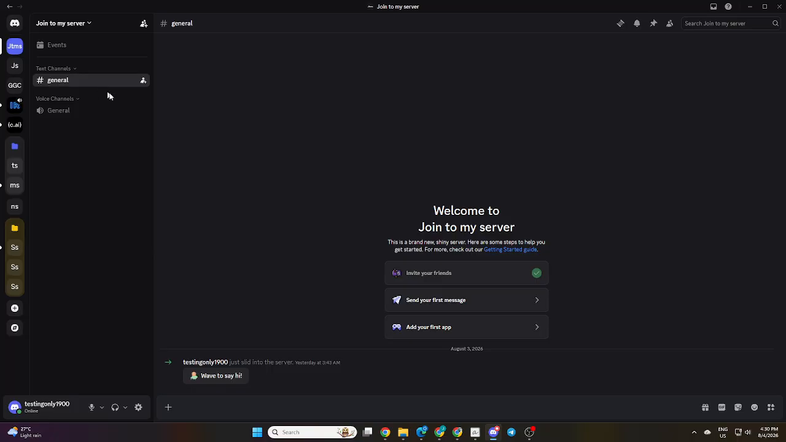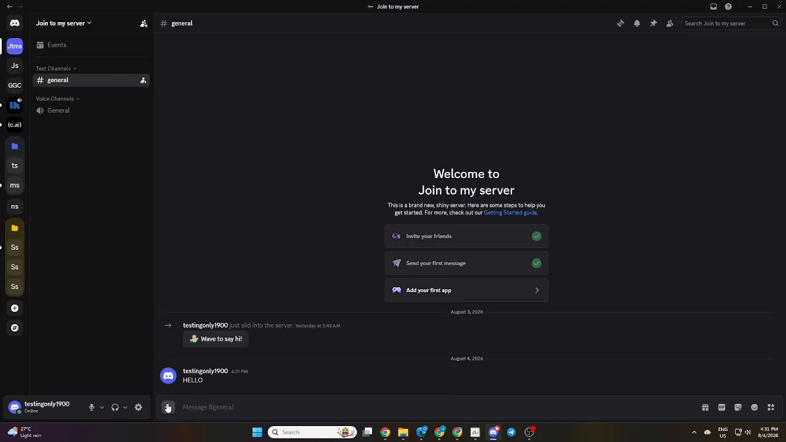At the bottom of the conversation, you'll find the message box. Select it, type your message, then press enter on your keyboard to send it. Your message will immediately appear in the channel for other members to read. You can continue conversations, share updates, ask questions, and, if the server allows it, share links or images. Just remember that every server may have its own rules, so it's always a good idea to follow the community guidelines before posting. Now let's look at voice chat.